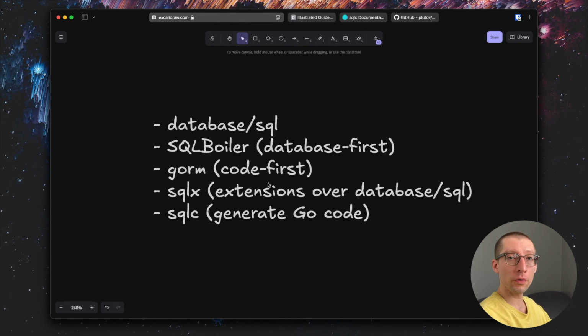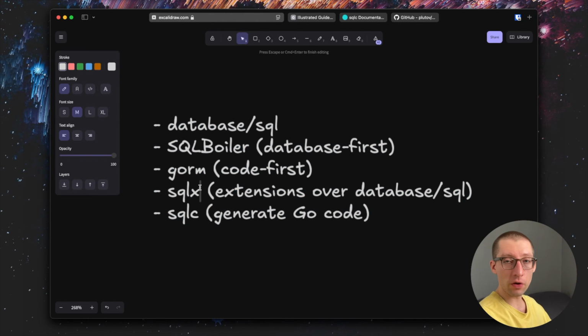There is also a great package called sqlx. I believe X stands for extensions or extended, which is built on top of standard database/sql and just extends its features. So if you like the simplicity of database/sql but want to reduce some boilerplate code, sqlx is a great option. And let's have a look.